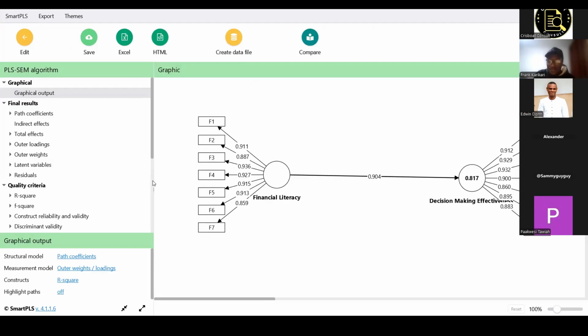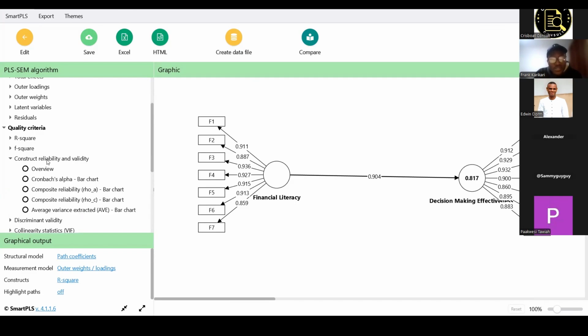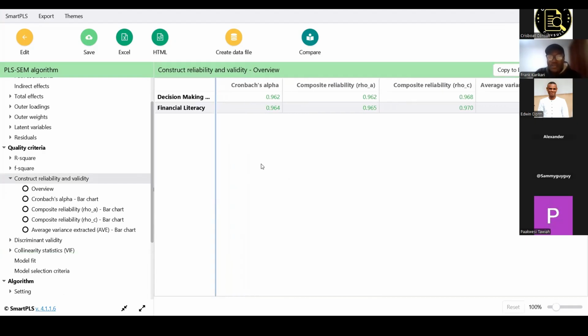Although the graphics here give me a prior notice about how my model is looking, I can go back to the report and check my reliability. So you go under the quality criteria section, you will see construct reliability and validity. You press on that. It will open another panel for you. So you see we have Cronbach's alpha. As we mentioned, if it is above 0.7, we are good to go. And in SmartPLS, if you don't know anything about the threshold, once you see green, you are good to go. You are good to report it.